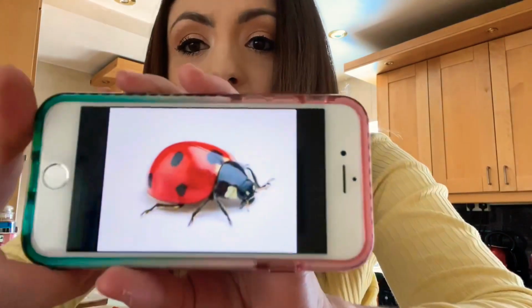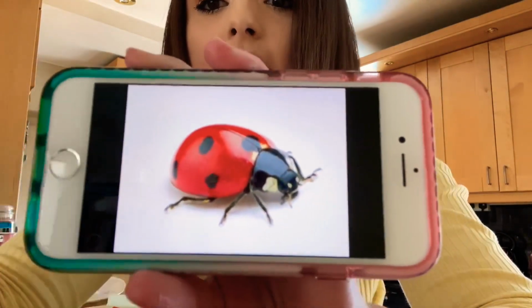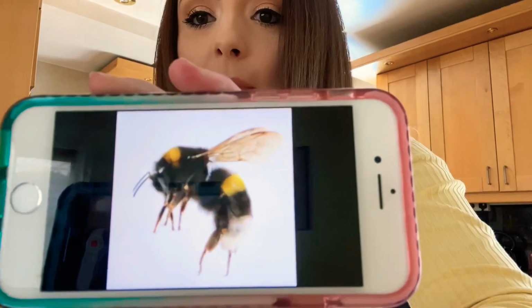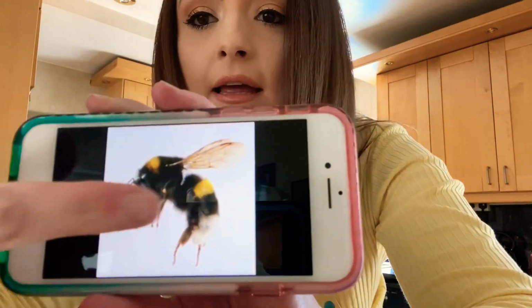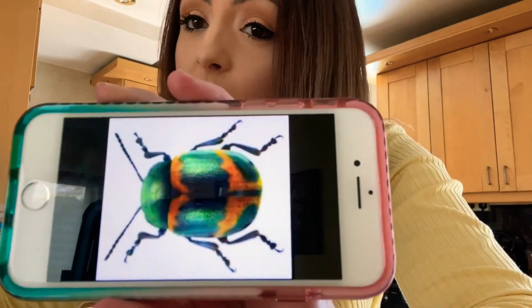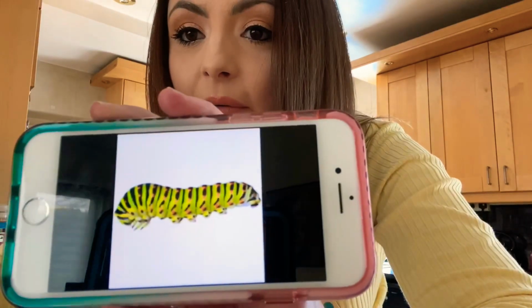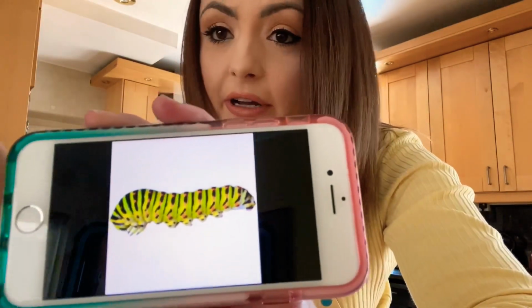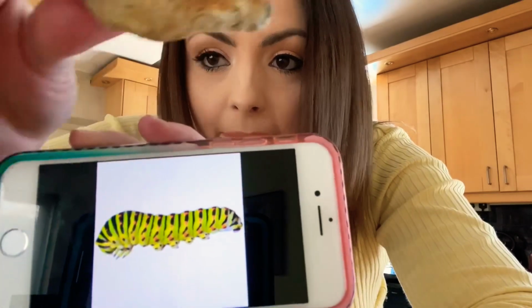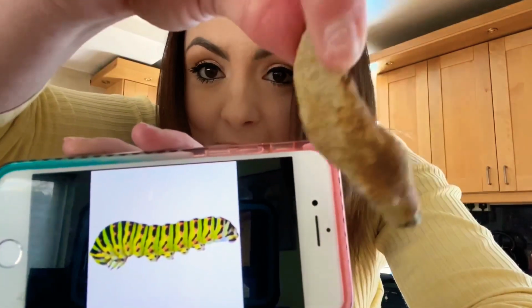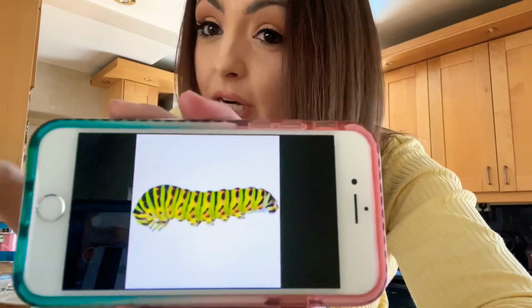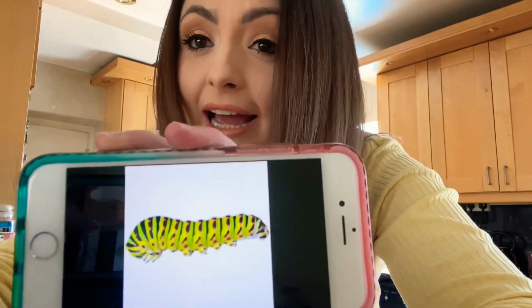The first thing that we need to do is choose an insect to create. I've got some pictures of some ideas that we might want to use. You might want to create a ladybird, or maybe a bumblebee, a beetle, or I found this cool rock that I thought could maybe be like a caterpillar. We'll see, but you choose and then we'll go from there.